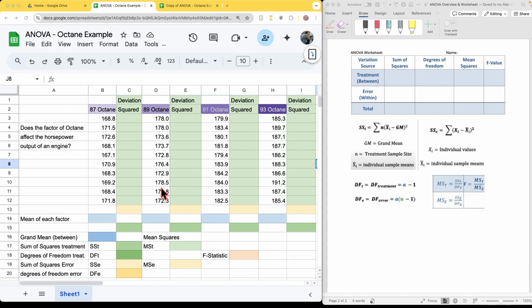Calculate the F statistic for this example ANOVA. We have four factors, 87, 89, 91, and 93 octane. We have our horsepower data here. And again, the question we're asking is, does the change in octane affect the horsepower output of an engine? So we're going to do this ANOVA calculation to test the hypothesis. Is there a difference in the means?